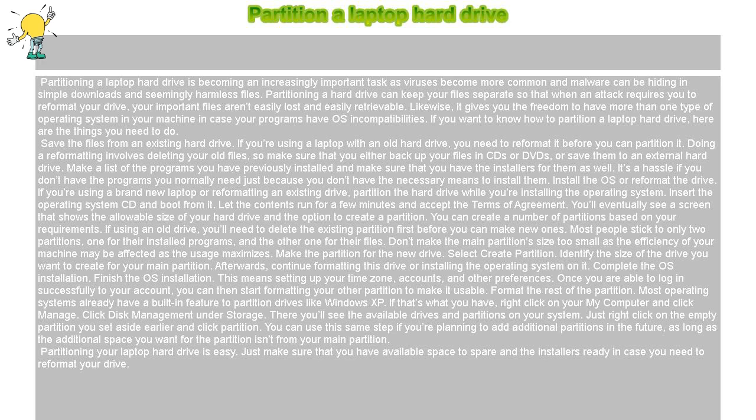Install the OS or reformat the drive. If you're using a brand new laptop or reformatting an existing drive, partition the hard drive while you're installing the operating system.